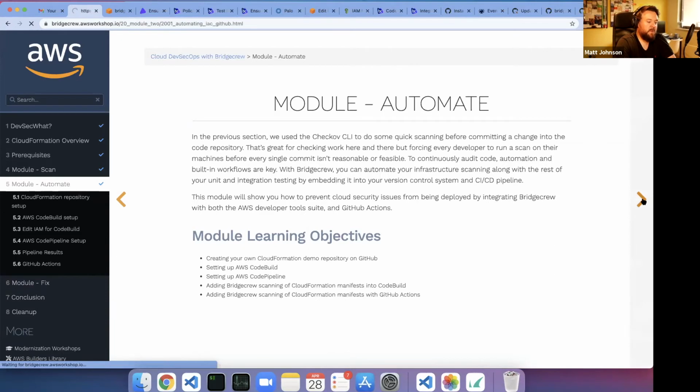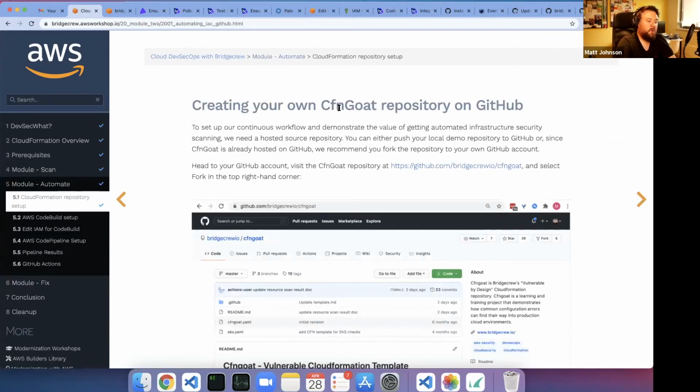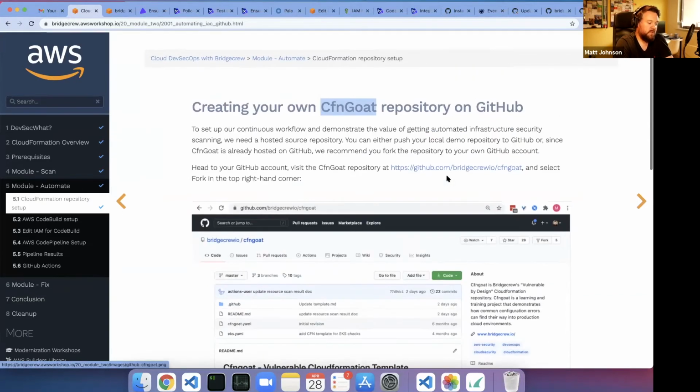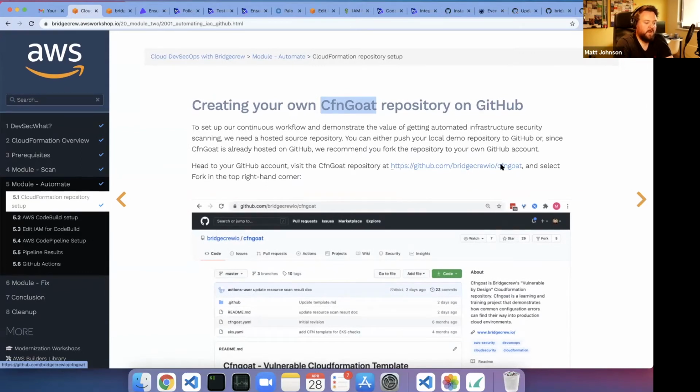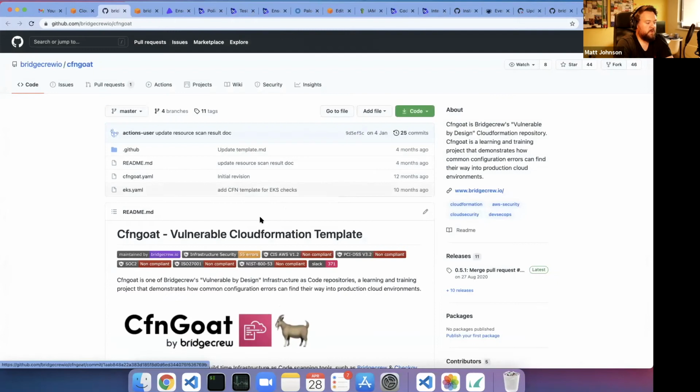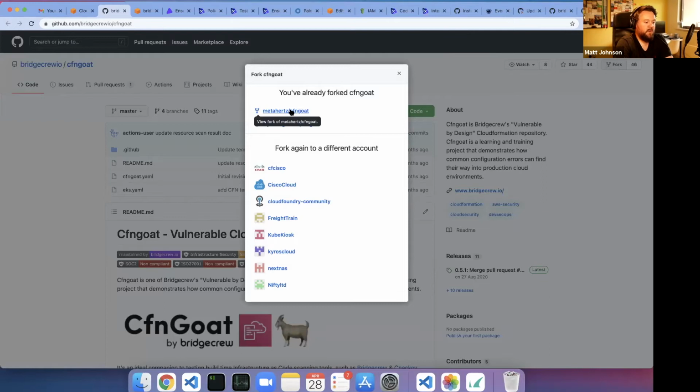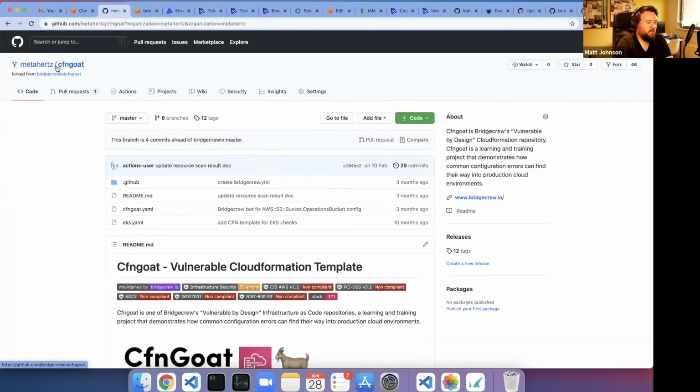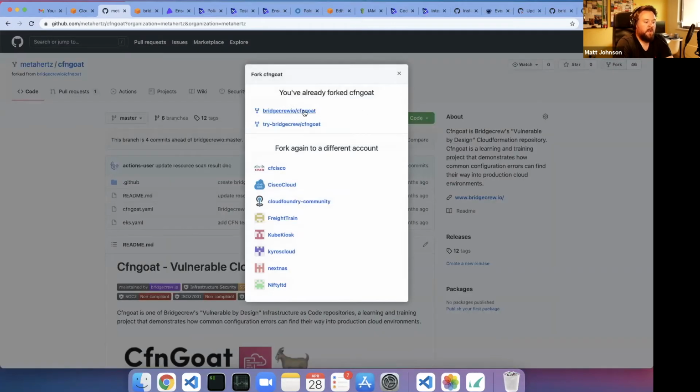The way we're going to do that is we're all going to get our own copy of CFN Goat by creating a fork on GitHub. Through that, we can trigger changes in that CloudFormation ourselves, because obviously no one will have write access to the Bridgecrew IO CFN Goat repo. So what I need everyone to do is follow this link in section 5.1 to CFN Goat, which we looked at earlier, and hit fork. I've already got it forked into my personal GitHub repo called Metahertz, but you will be given the option to fork that into your personal repo.